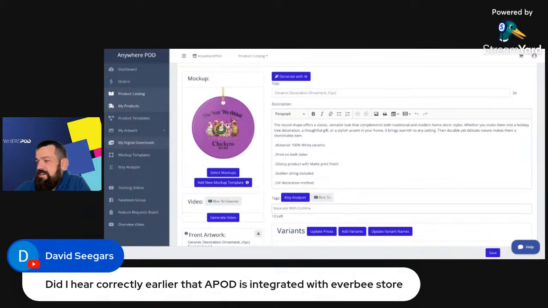Did I hear correctly earlier that APOD is integrated with Everbee Store? Because I'm bad at keeping secrets, I will say that integration is nearly live. It's approved, everything's set to go live. So if it's not live today, you will be seeing that in your accounts. It should be either today or tomorrow that you should start seeing that. And that will be live, and we'll be doing some more training and information on that in the coming weeks as well.